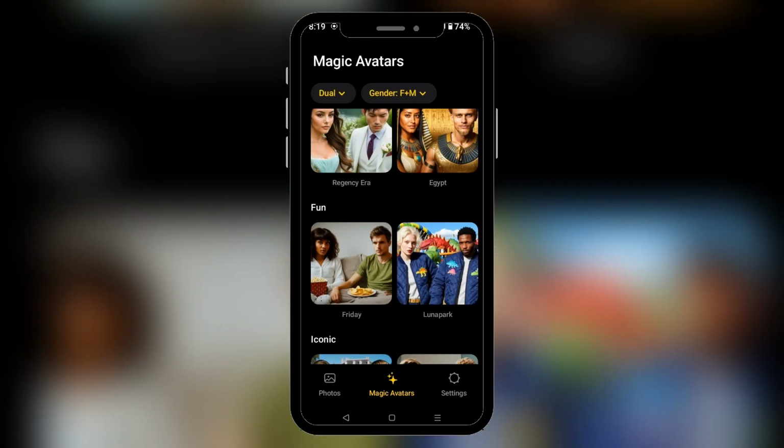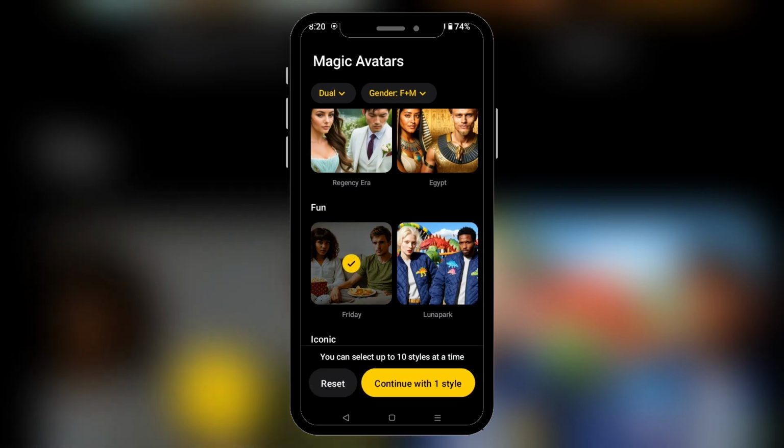Let's make a photo. You can see magic avatar for the photo right over here. Let's tap on it. And here you can see, as I said earlier, you can select up to 10 styles at a time. However, I'll be using only one style. So let's tap on the one style.